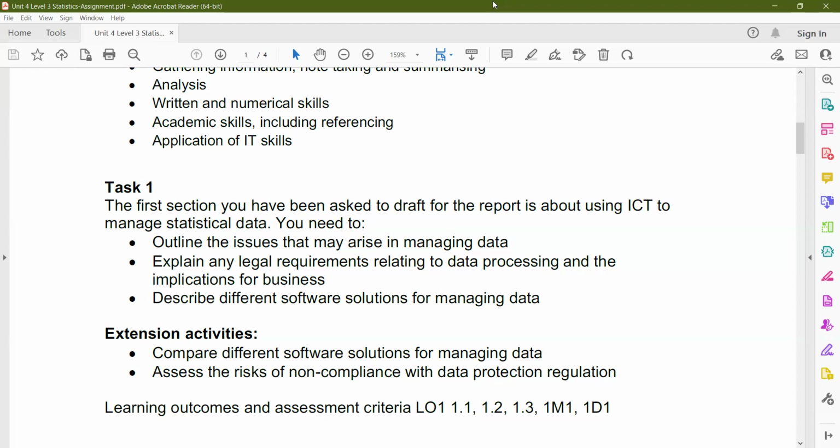Then the second one relates to 1.2, which is to explain any legal requirement related to data processing and implications for the business. So for the legal requirements, one of the main examples that we can give is the European Union GDPR requirements or the UK Data Protection Act. So these two things you can quote to explain the legal requirement.